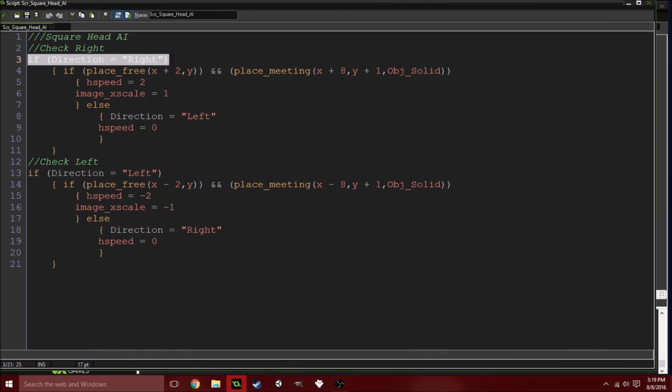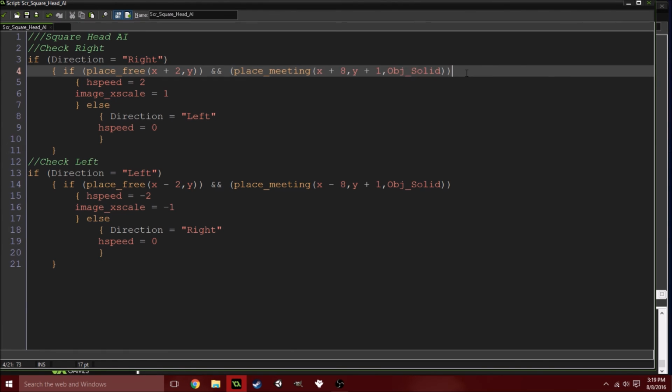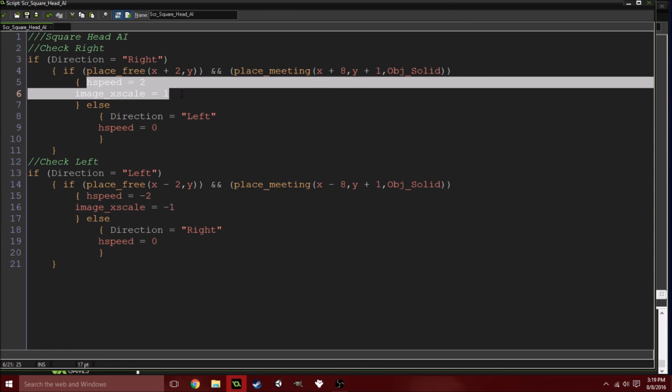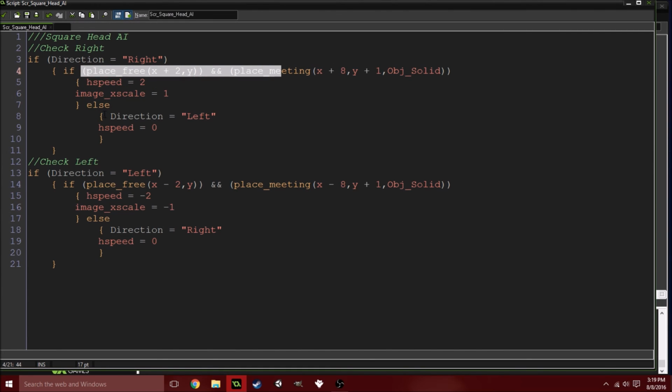So here, if direction equals right, and there's free space to the right of him, and in front of him, if there's a solid block, then we'll set his h speed to 2 and his image_xscale to 1. So he'll face right and start moving right. If one of these isn't true, then we'll change the direction so he starts to go left and reset his h speed. And the check left part will do the same thing, just opposite.